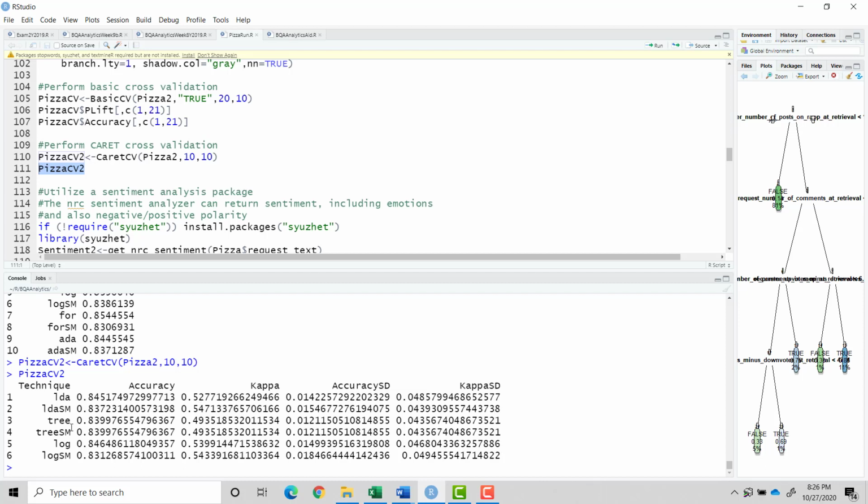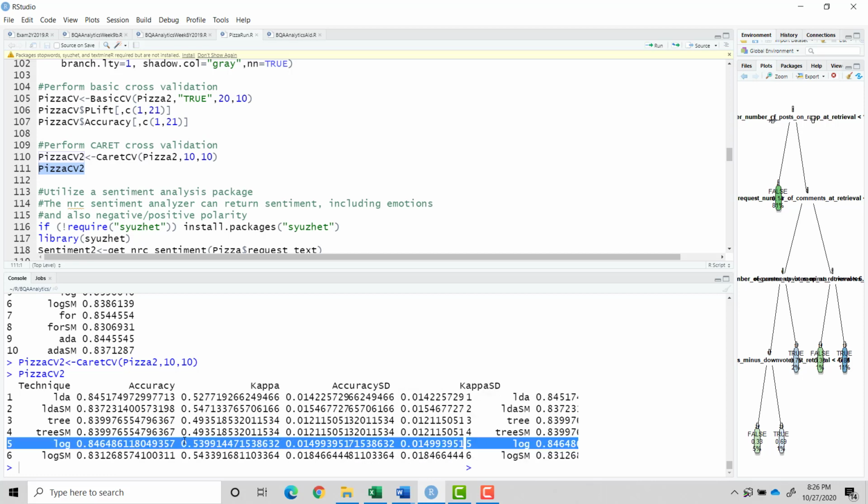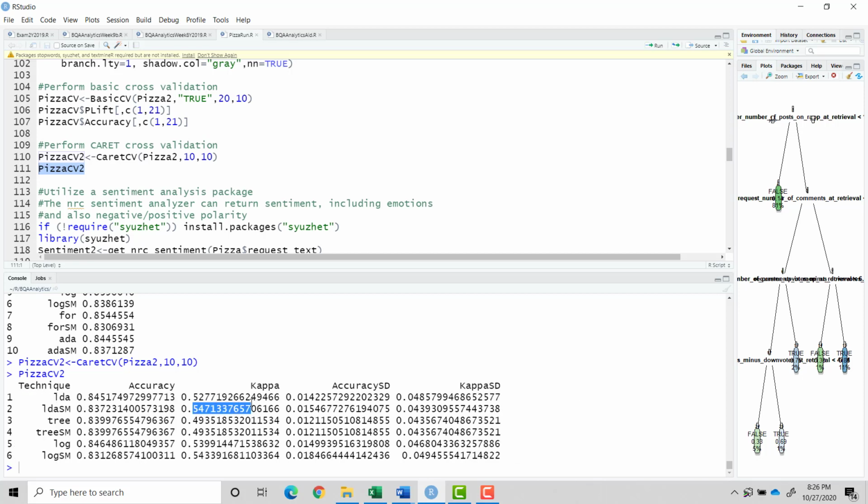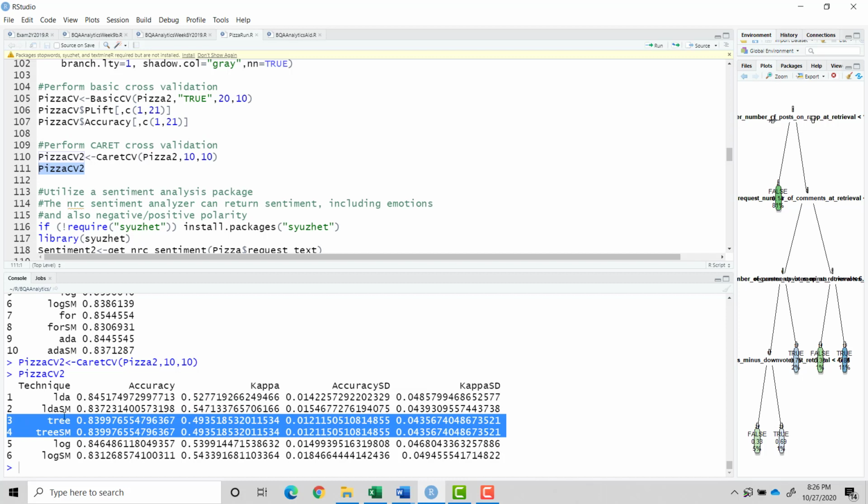But you see here, logistic regression has the highest accuracy and one of the higher kappas, while linear discriminant analysis and SMOTE has good accuracy and a slightly higher kappa. There isn't a huge amount of difference, but remember I said tree techniques give you good explanation, but they generally don't perform quite as high on predictive accuracy.